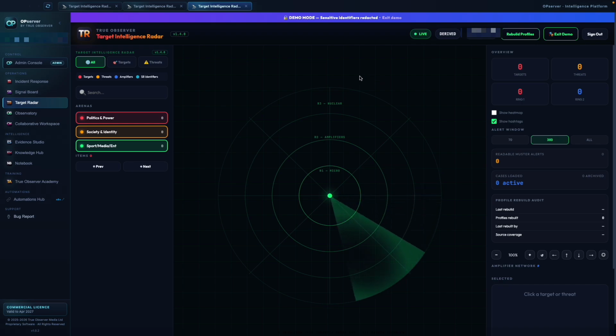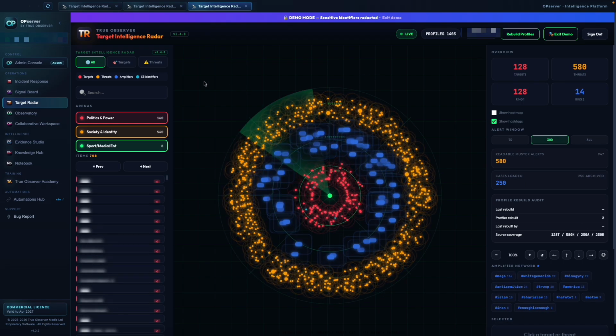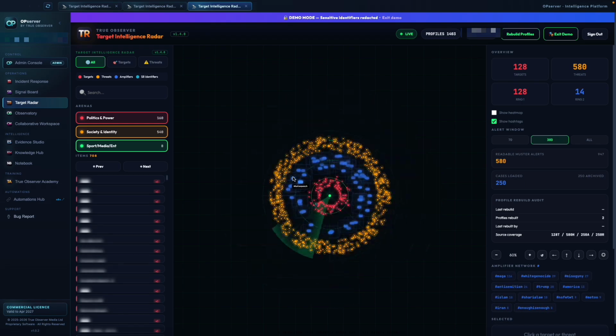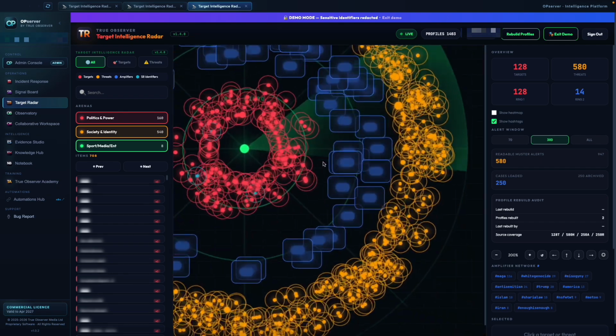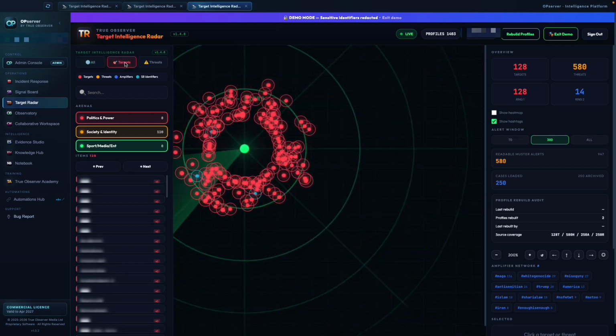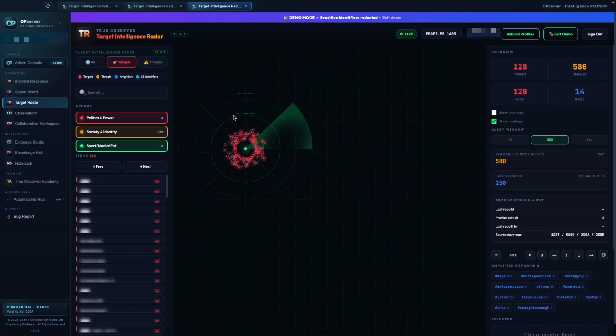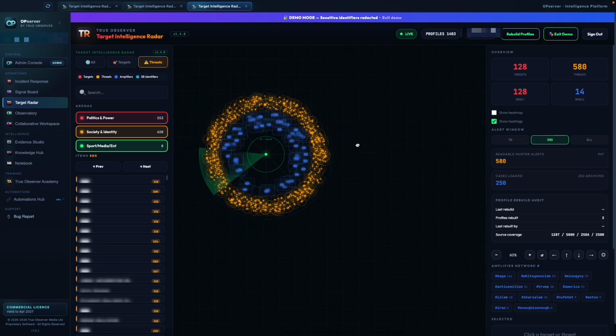Target Radar is the platform's live target and threat visualization space. It separates confirmed targets from emerging threats and shows them in a radar-style intelligence view. Use the tabs, search, arena filters, and ring filters to narrow what you are seeing.